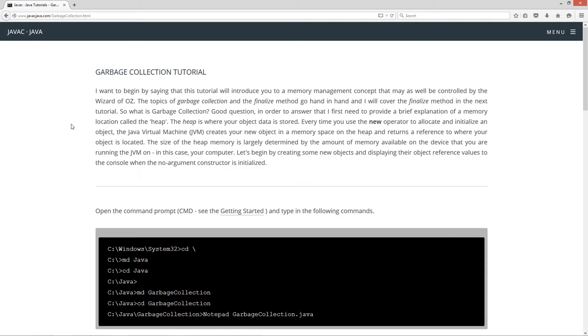Good question. In order to answer that, I first need to provide a brief explanation of a memory location called the heap. The heap is where your object data is stored. Every time you use the new operator to allocate and initialize an object, the Java virtual machine creates your new object in a memory space on the heap and returns a reference to where your object is located. The size of the heap memory is largely determined by the amount of memory available on the device that you are running the JVM on. In this case, your computer. So you have a pretty large heap, most likely.